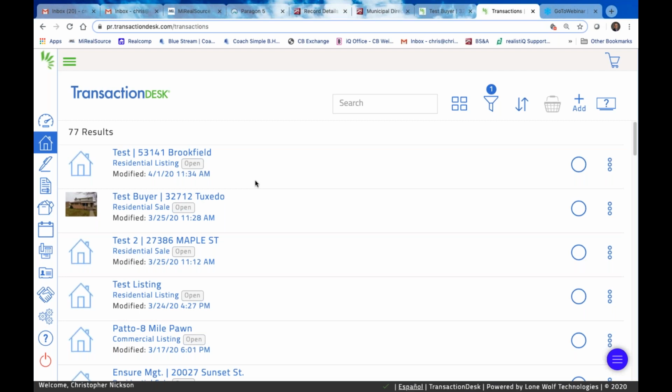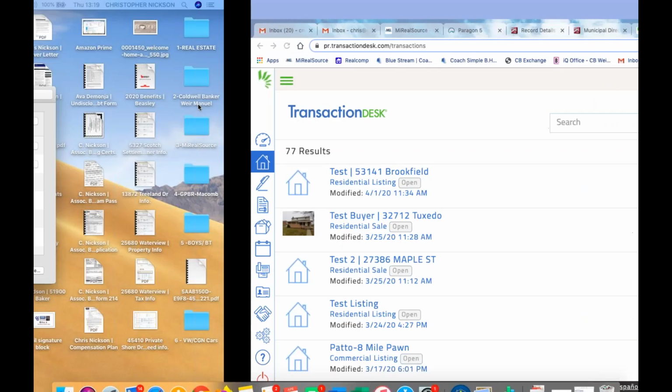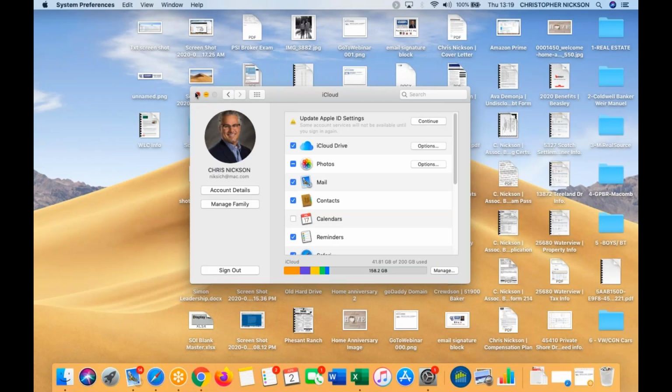So right now we're going to start a new transaction. New transaction. We're going to come up here to the plus sign. If you're not quite sure on what any of this stuff is, just hover over it for a minute, give your computer time to catch up, and it'll let you know what you want.